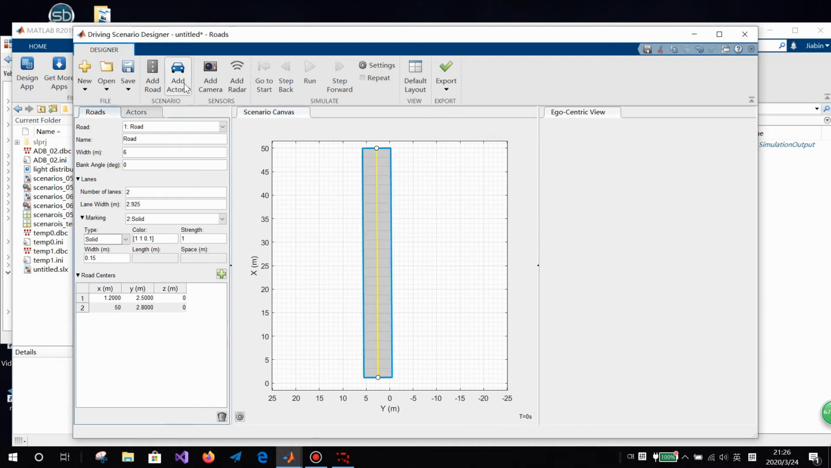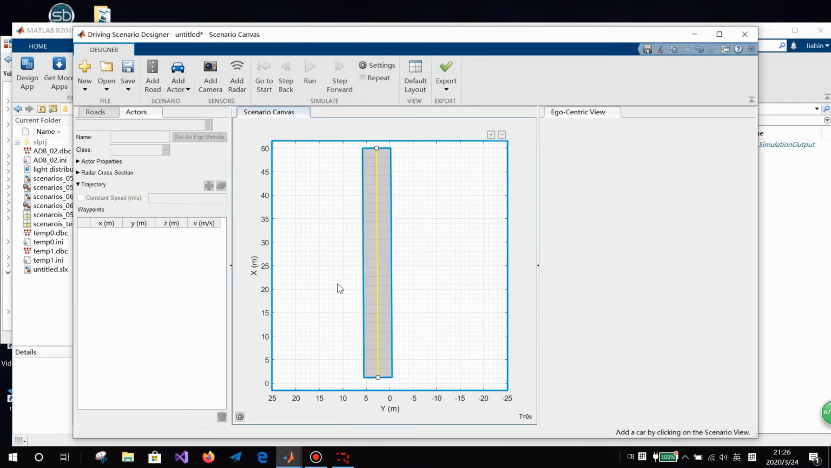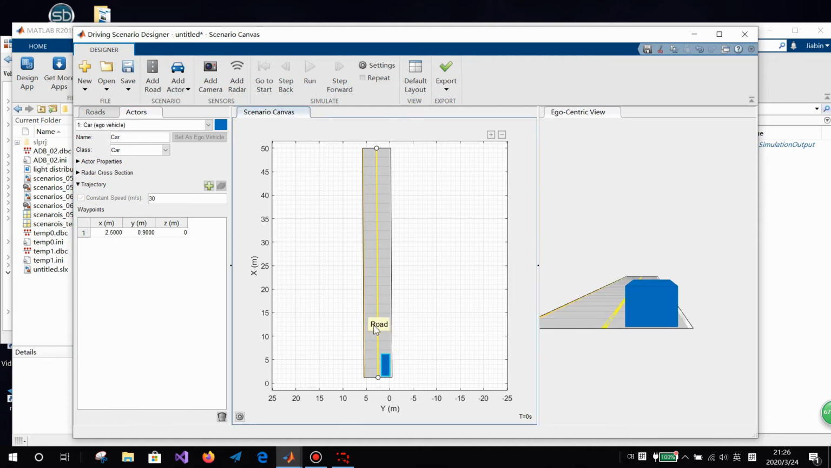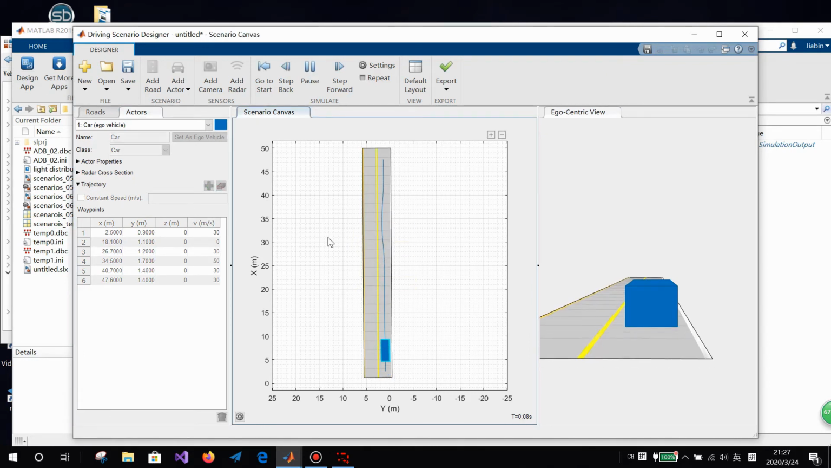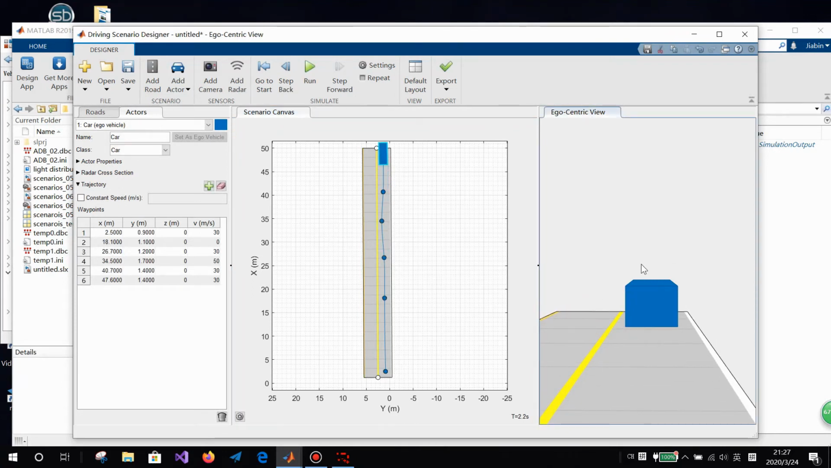Now we can add a car. The first car is always the ego car, the origin of the whole system. Right click to add some waypoints, its trajectory, how it should move. And here you can change the speed of each waypoint. Run. This is the view from the car.